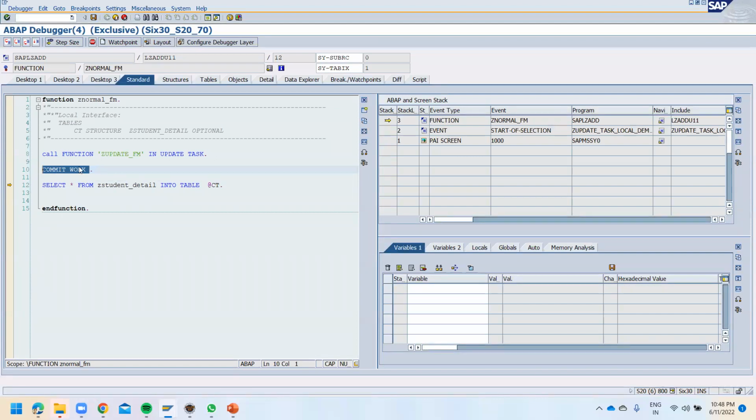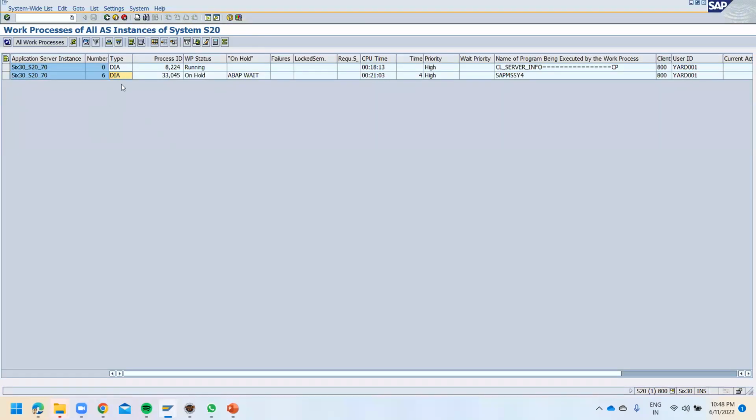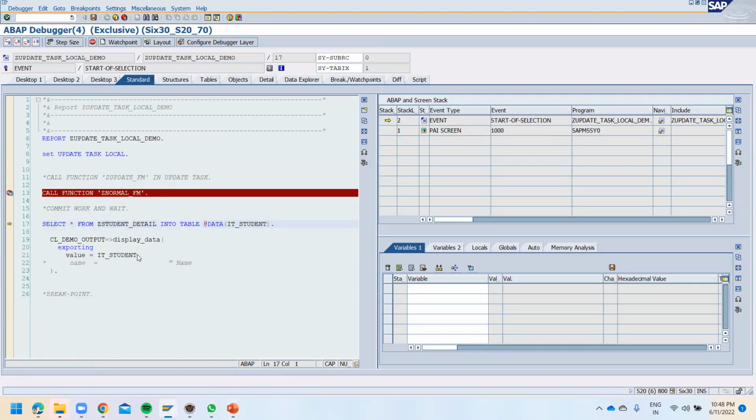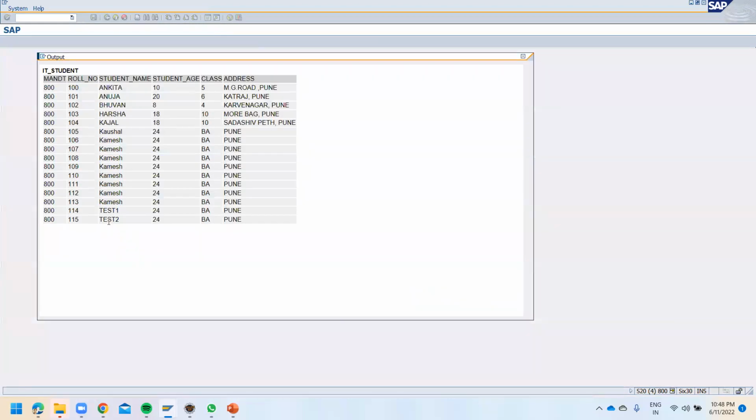Why? Because after commit work, it's not calling the update work process. It's using the same work process for the update. That means it's calling synchronously, right? And then it's making sure that you are going to get the updated record. So you can see that you are getting the updated record.